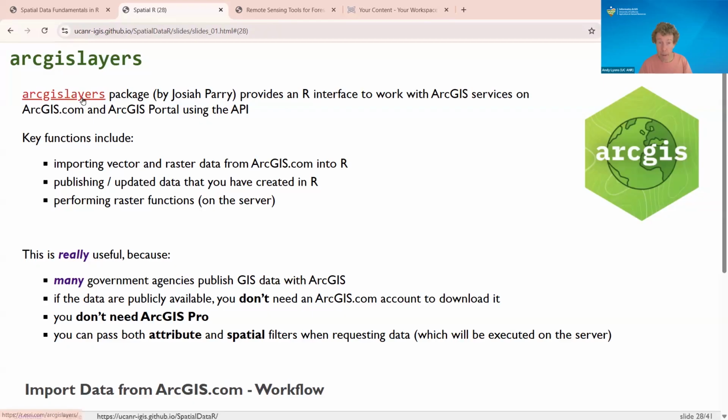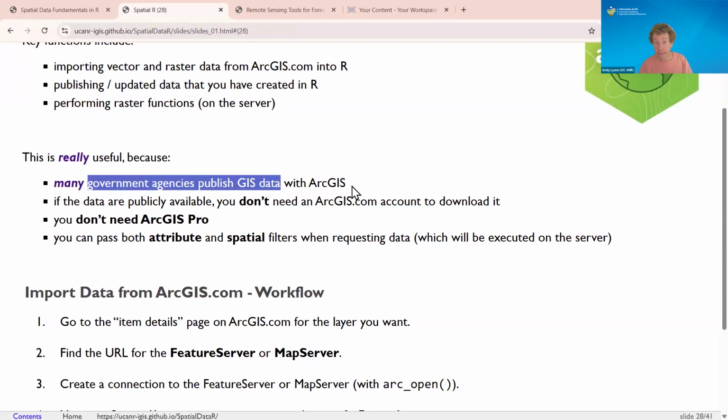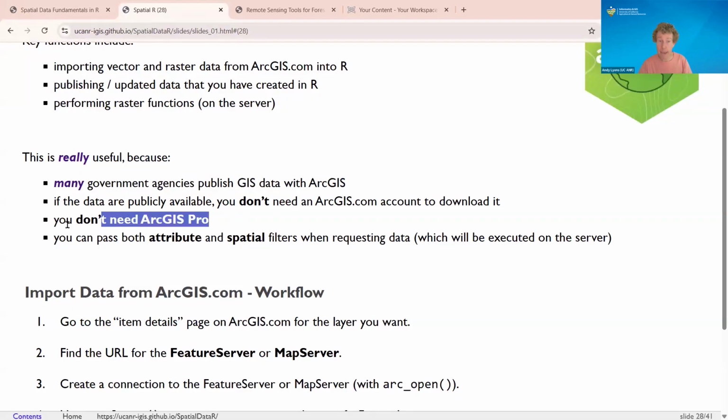So this is the arcgislayers package by a really talented developer, Josiah Perry, who works at Esri. He's put together a set of packages that you can use to interact with online resources from ArcGIS. This is really useful because there's a lot of agencies that are using that platform, including ArcGIS Online, as well as their on-premise ArcGIS Enterprise portal. A really nice thing about these packages is you don't need Pro, and that's good news for Mac users because installing Pro on Macs is not really very viable.